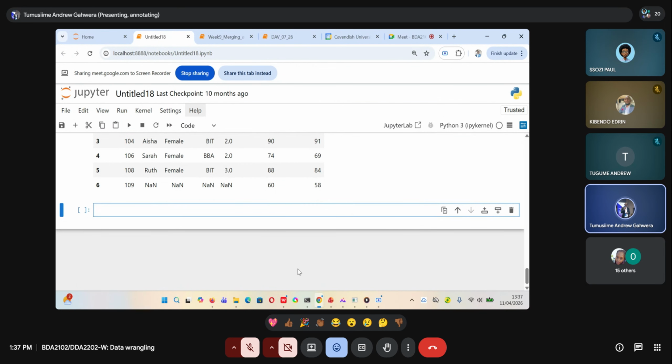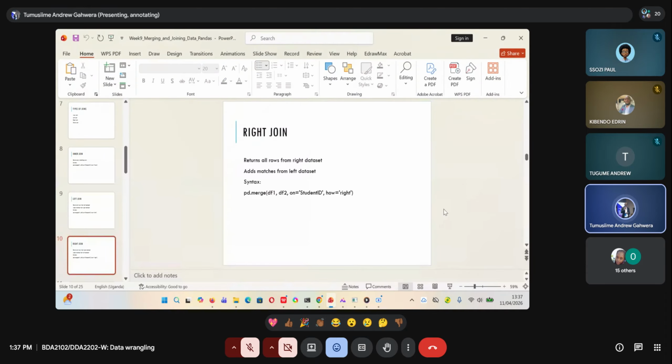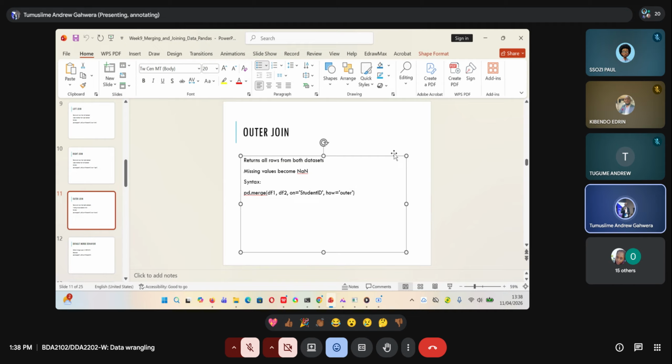We now want to go to another type of merge this time around. The other type of merge is the outer join. Now, the outer join, a very interesting kind of join function, always returns all rows from both data sets. Missing values again become none. I think this is the one I prefer most, by the way. I prefer this one most because all information is included in the tables being merged. So it becomes easier for me to do the imputation.